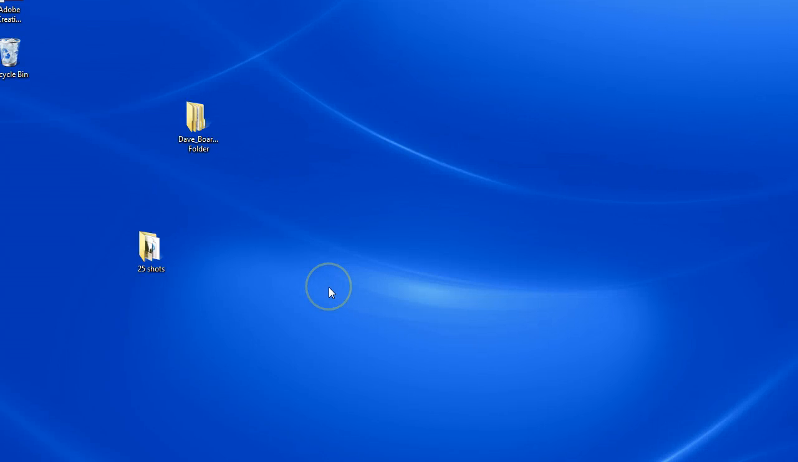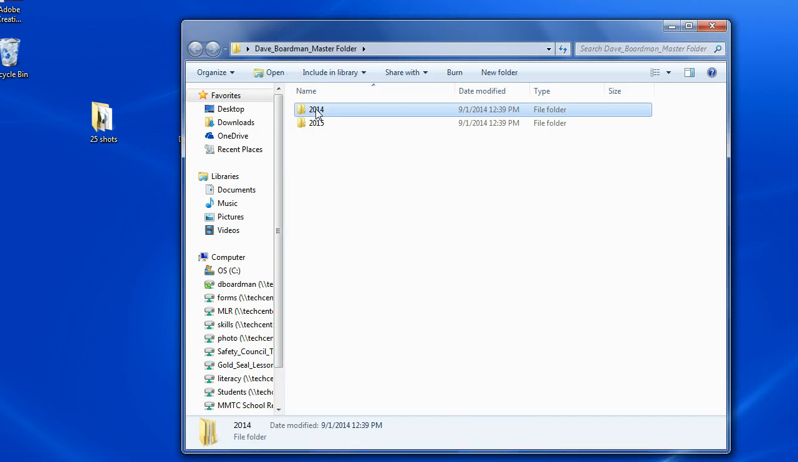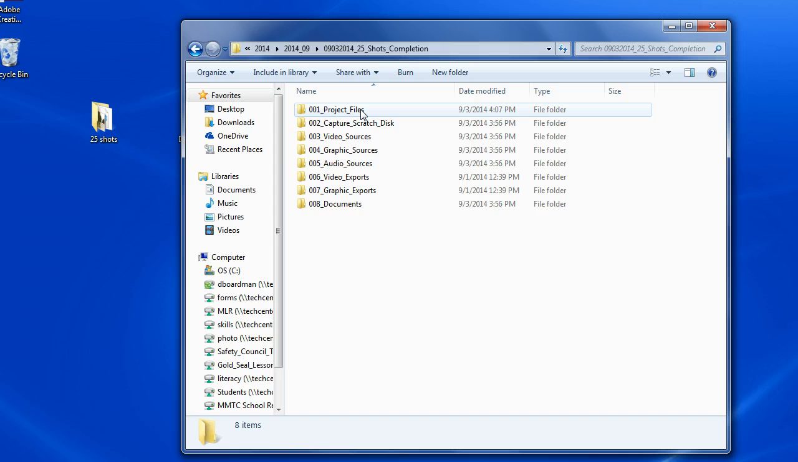Well, let's start organizing this project, 25 shots, and we'll walk through using Adobe a little bit. I have my master folder, and I have the footage that, like you, I've already shot. So I want to open 2014, open September, and I have made a project folder for this.